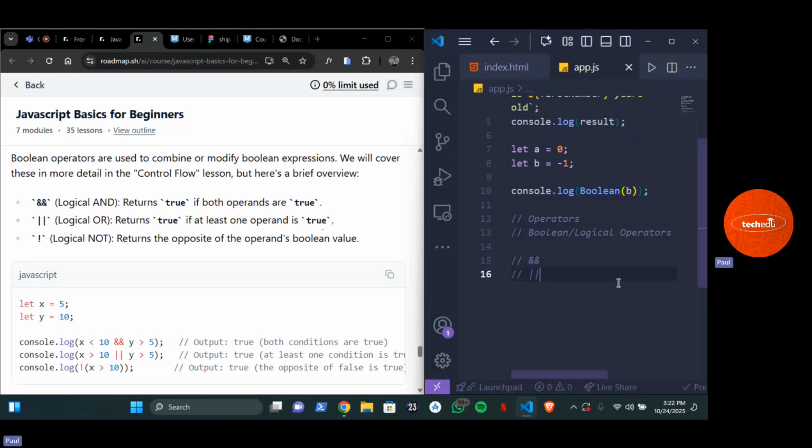Second is your what? Your OR. And then the third is your what? Your NOT. So we have NOT, we have OR, and then we have what? AND.